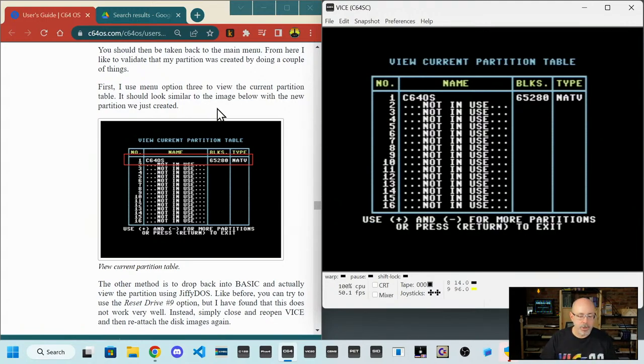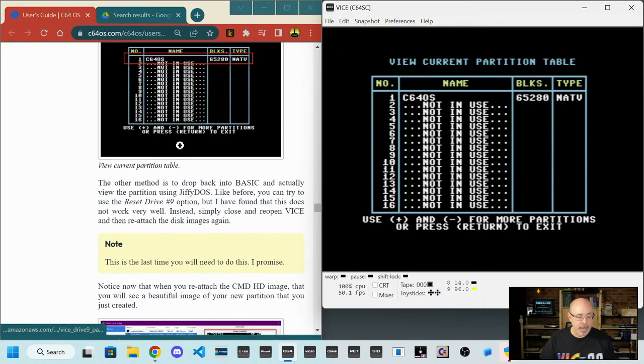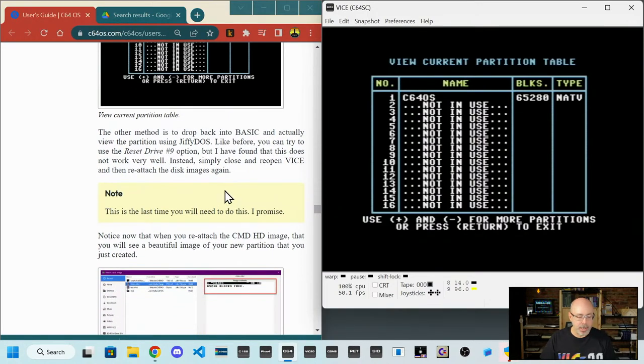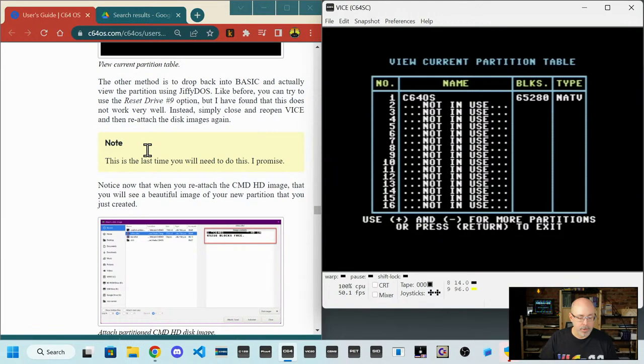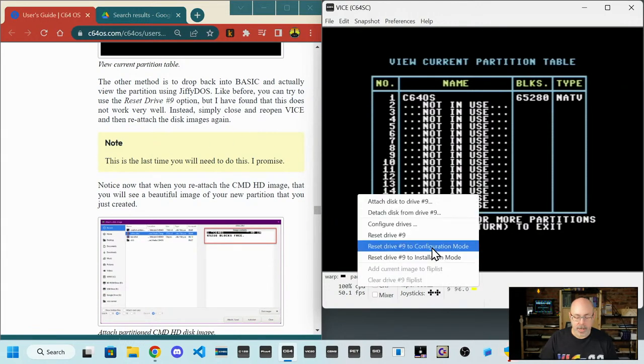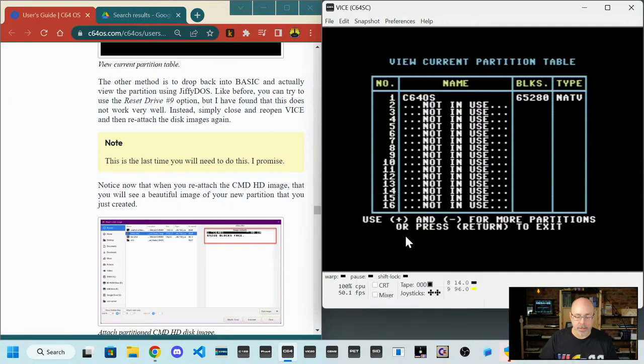It should look similar to the image below with the new partition we just created. Cool. The other method is to drop back into BASIC. We don't need to do that because everything seems to be working. Okay. Let's see. Like before, you can try to use the reset drive 9 option, but I found this does not work. Instead, simply close and reopen VICE and then reattach the disk images again. I'm going to try because everything's been working. Let's try and reset drive 9. Reset drive 9. Okay.